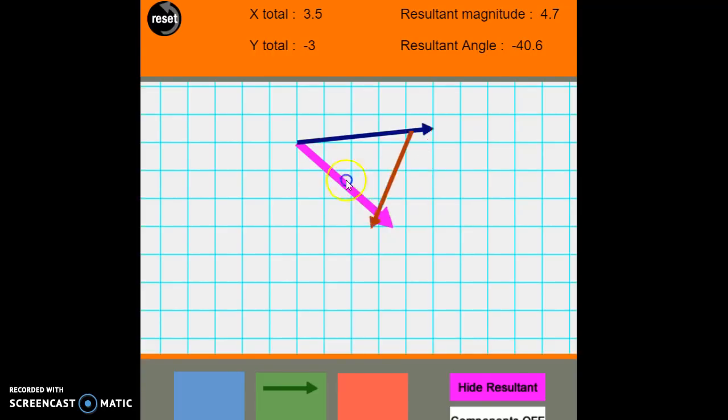If you don't have head to tail, do you notice that the resultant stays the same? So that is incorrectly drawn, but it's the same as if this were just moved to over there. So head to tail is the way to draw.